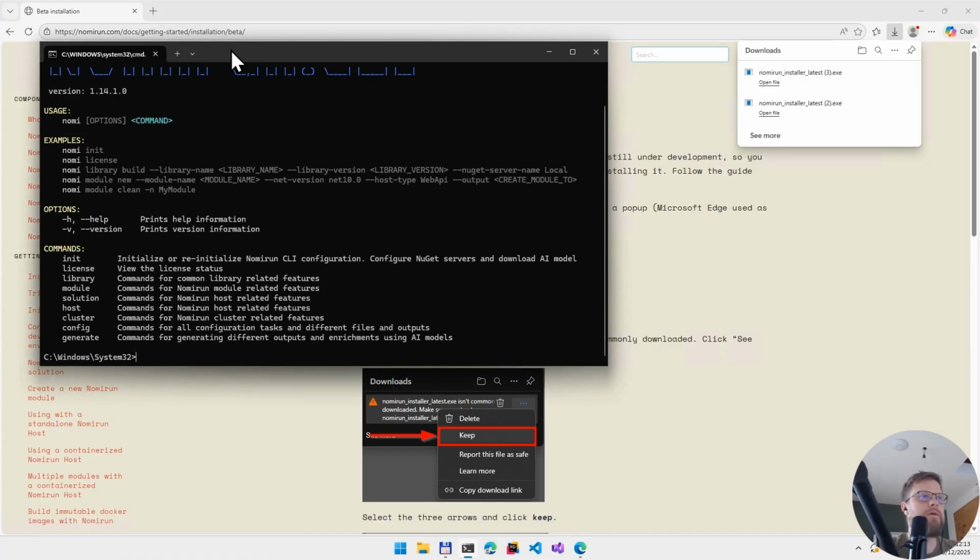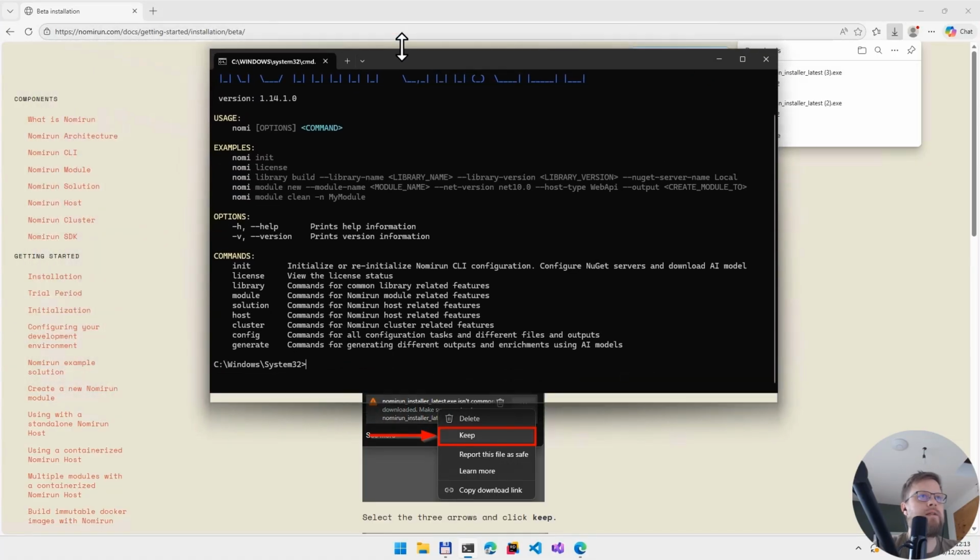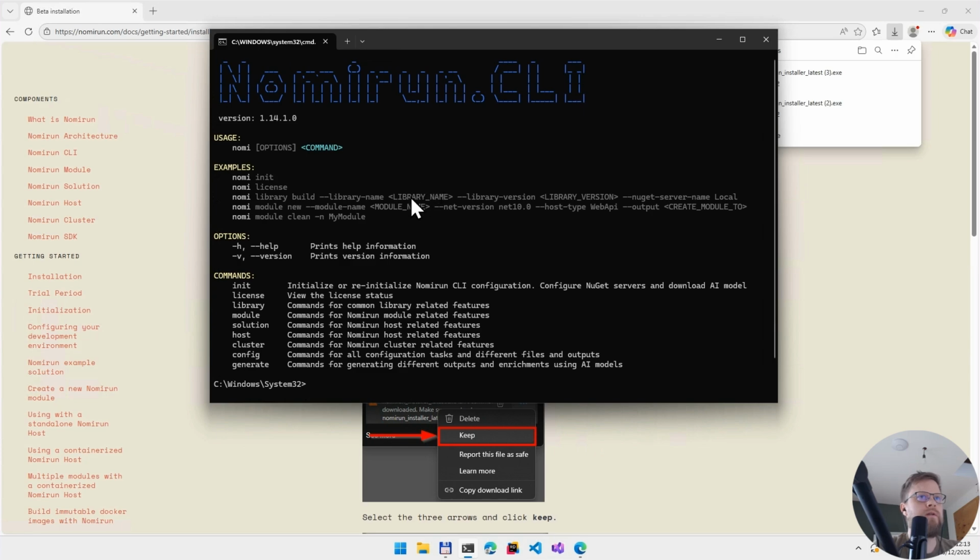And this will open up the command line and the Nomirun documentation page or information page, where you can see all the different commands you can use from initialization, from license view, from module library solution, host commands, cluster commands, configuration commands, and so on. So there are many different commands and we will cover them in the video series. But today we want to do initialization because we just installed it. So how do we do this?